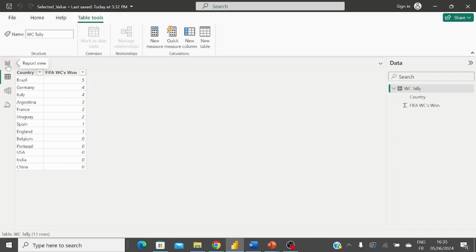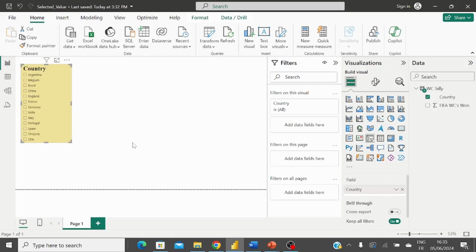So let's move to the report view. Over here we have a slicer visual with all the countries that we just saw in our data model. The DAX function that we're going to have a look at today is SELECTEDVALUE. What it will let you do is, whatever selection we make in this slicer visual, it will update dynamically the values in the corresponding visual in which we are using the DAX function, as per the selection that we have made in the slicer visual over here.